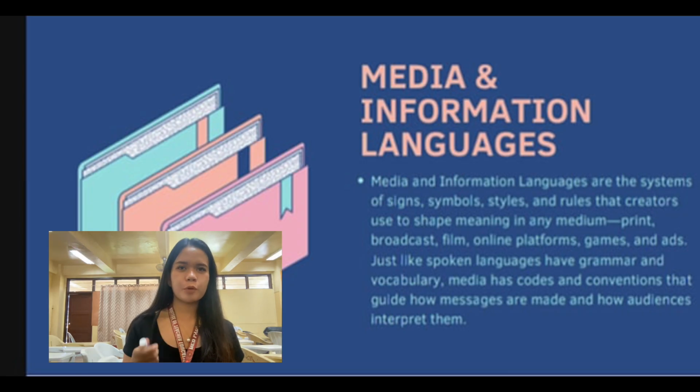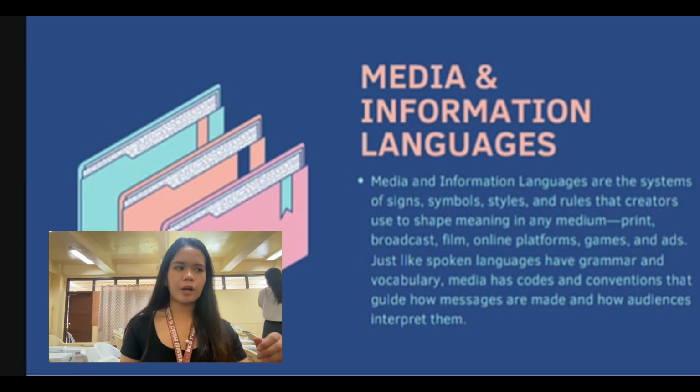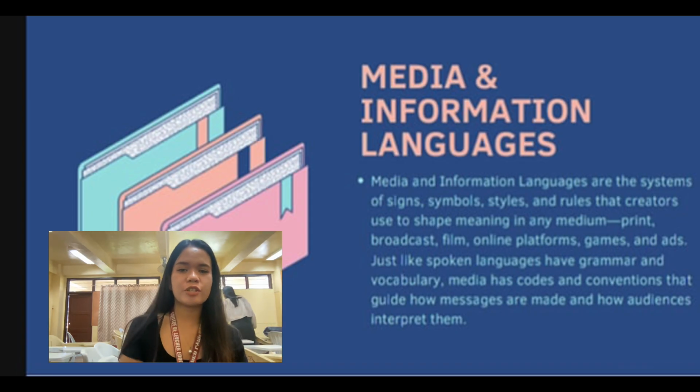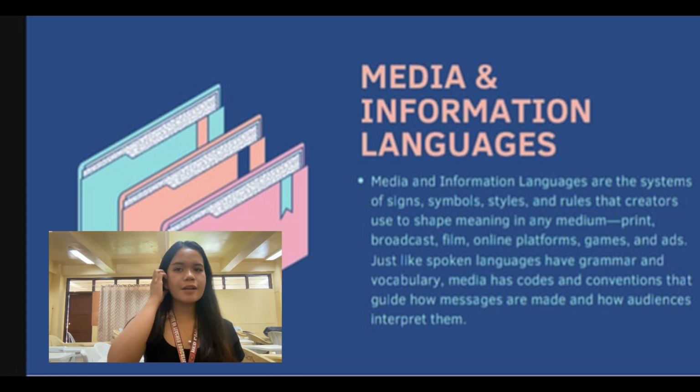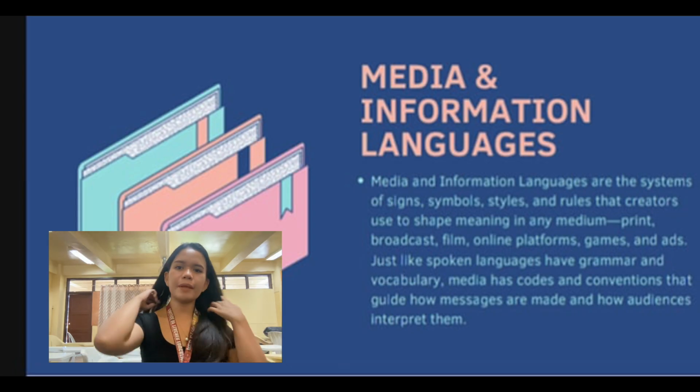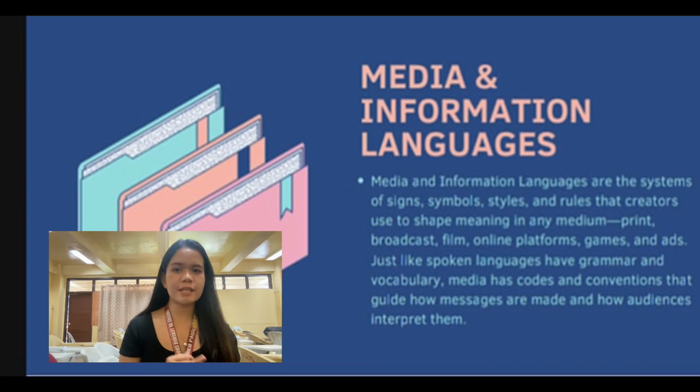Before we proceed to the deeper meaning and elaborate more about media information languages, let me first discuss what media information languages are. This is a very important concept nowadays, especially now that we are living in a digital era where media plays a big role in our daily lives. We use media in our school, in our workplace, and anything that involves media. So media languages refers to the codes, symbols, signs, and rules used to communicate messages through different forms of media.